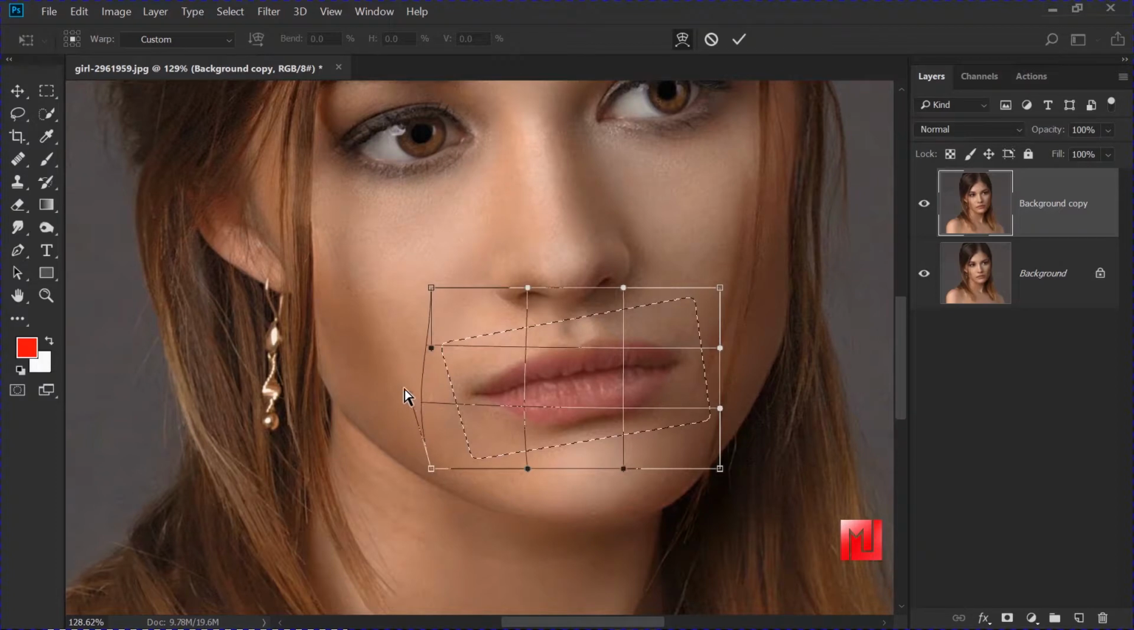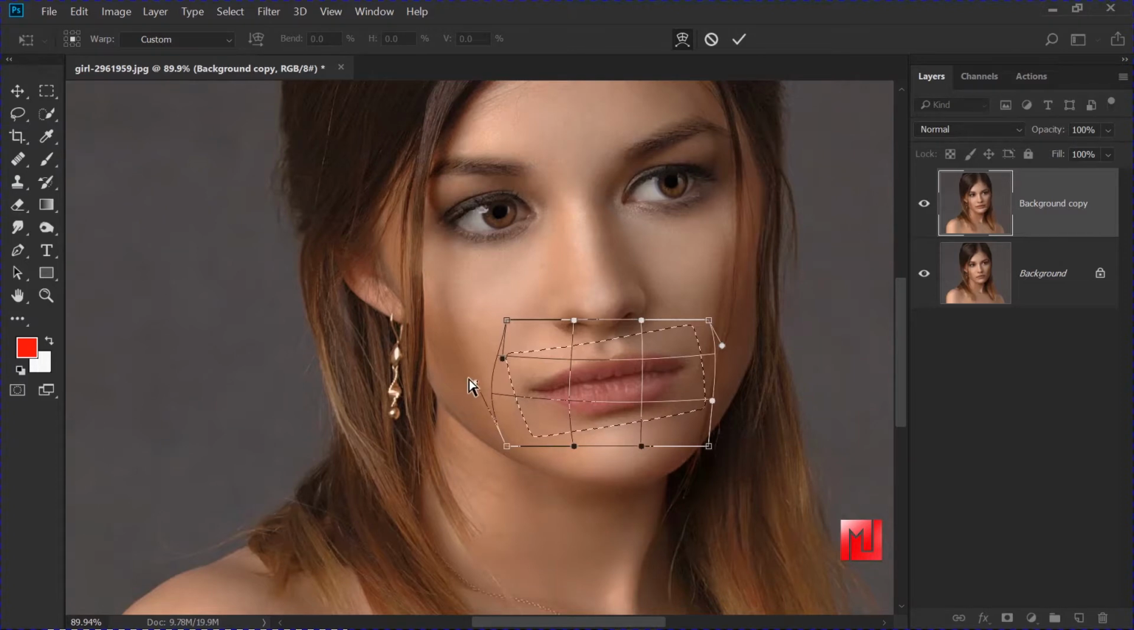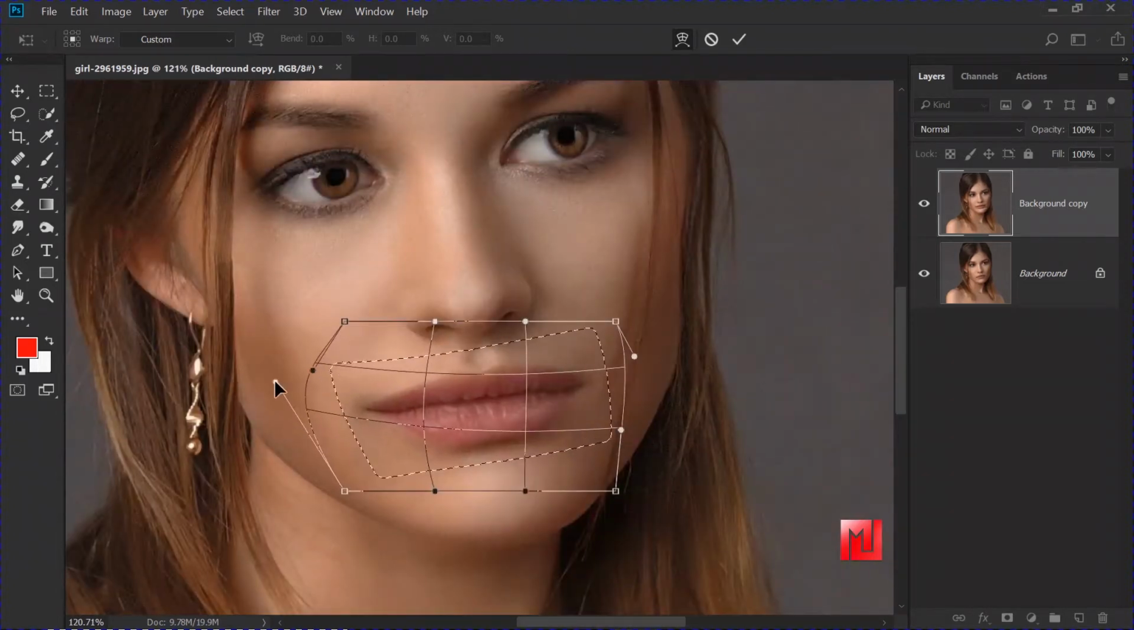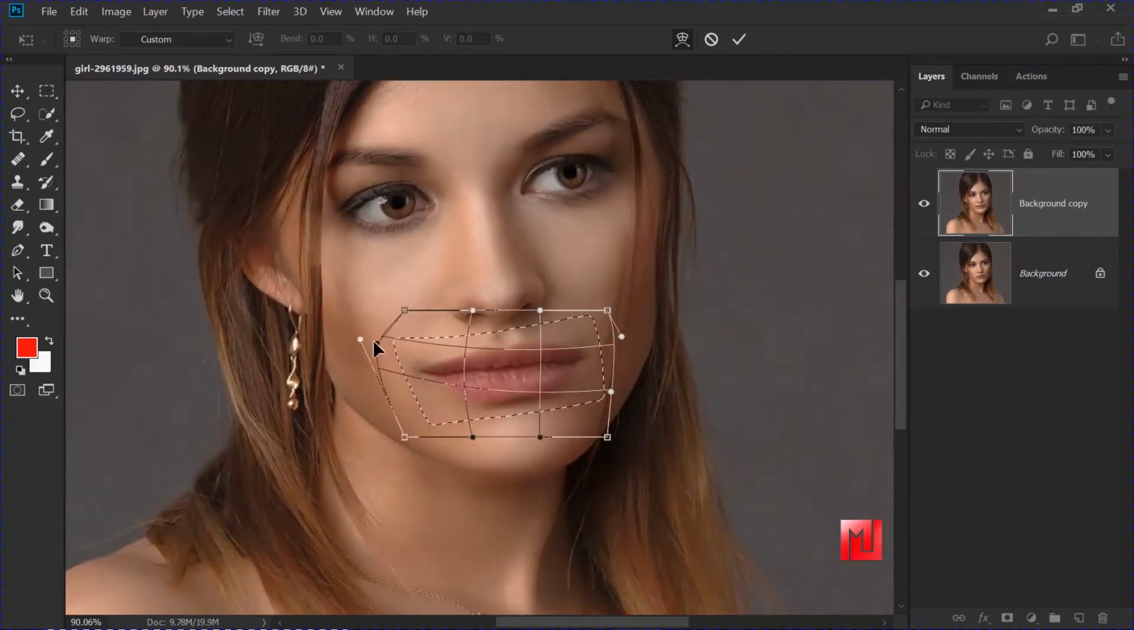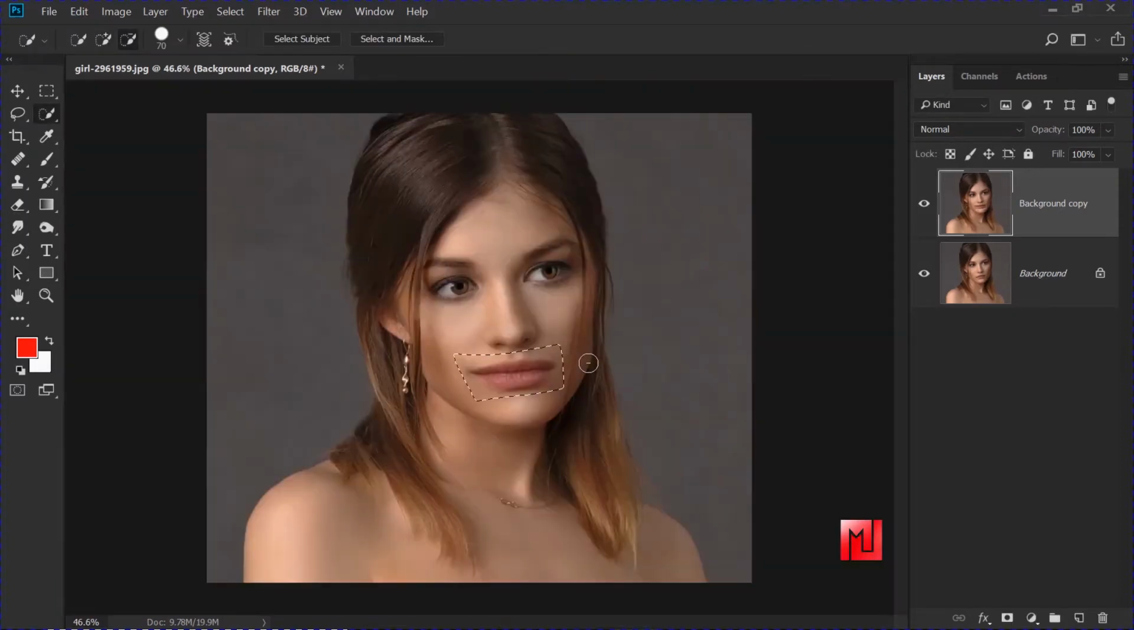Then simply drag this point up to resize her lips like this. Don't overdo it, otherwise it will look awkward and unnatural. Take these points also. Adjust the points according to the size and position of the lips. Then press Ctrl+D to deselect.